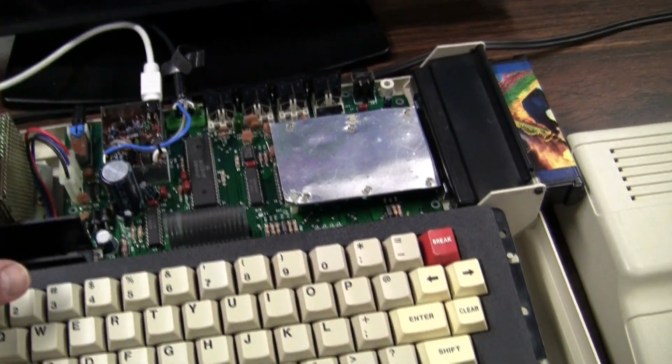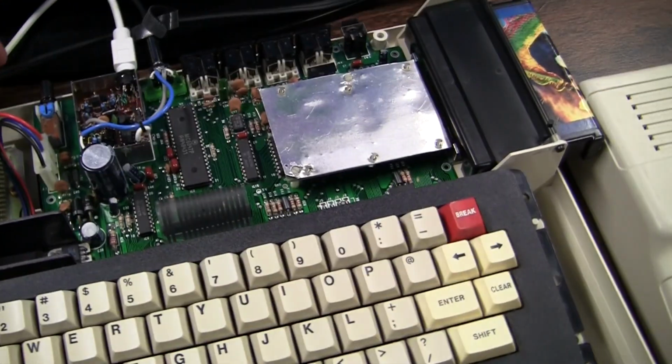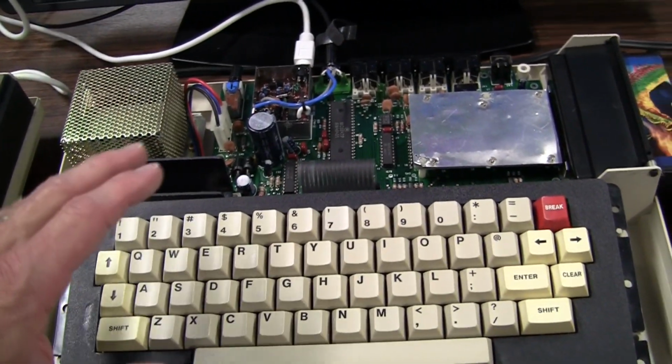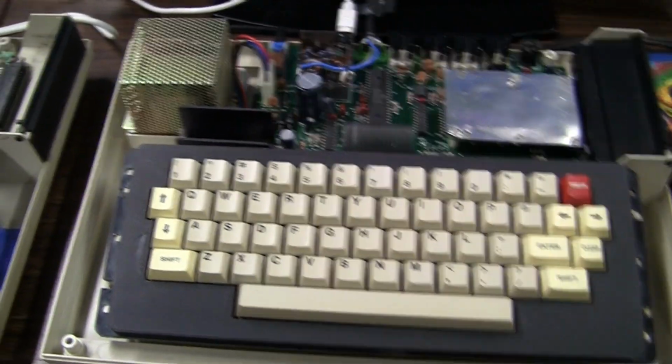It was easy to power the CoCo because it uses an AC plug, and it's just very well put together and easy to reassemble everything.